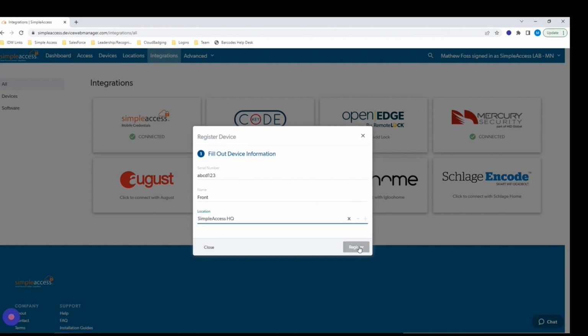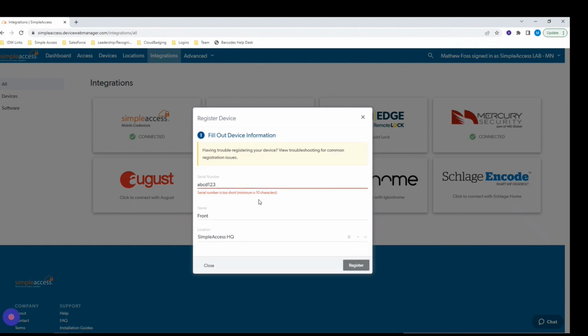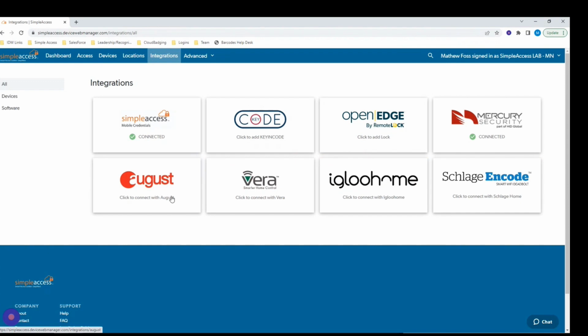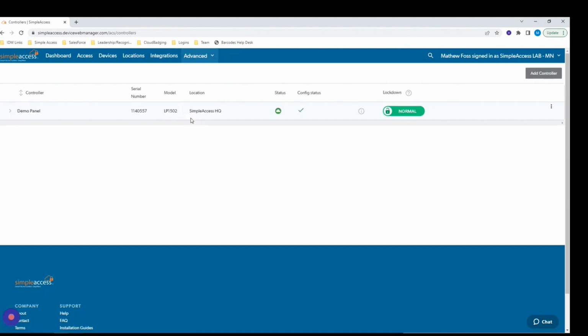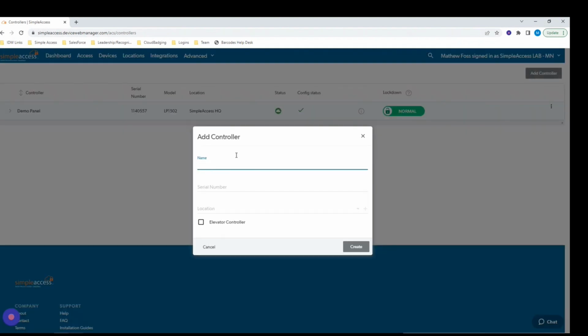To apply a wired reader to an account, you'll need to register the panel. You'll need to get the serial number directly from the board itself. This serial number can be found in the cabinet that the panel is held. For this setup, click on the Advanced tab and navigate to ACS in the dropdown. Now, click Add Controller. The first thing you'll do is name the controller. The most common name we see is the location that it's at.